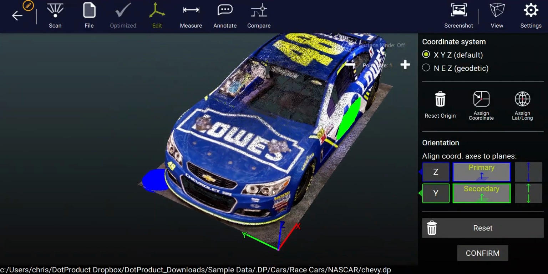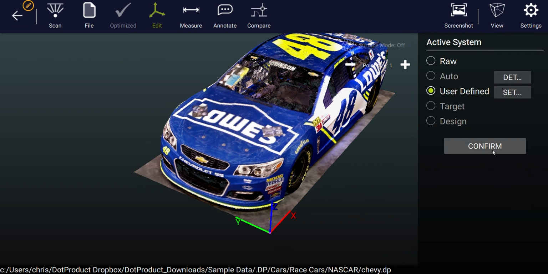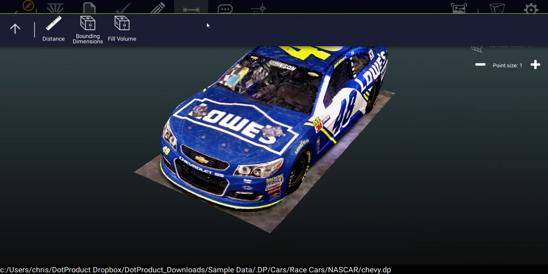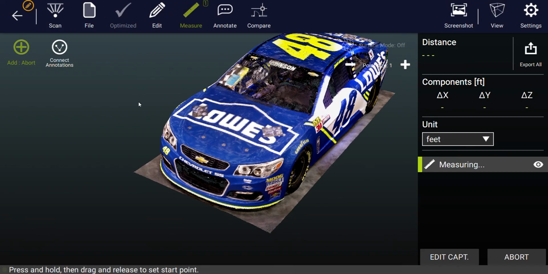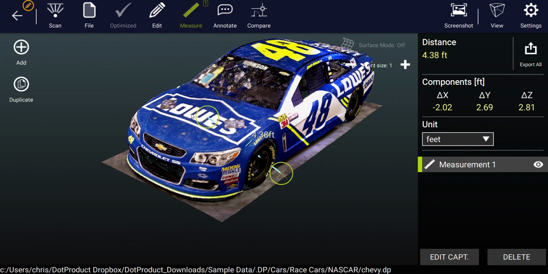Now that you have a coordinate system set with your z-axis coming straight up out of the ground, you can press Confirm, and go to your Measure tab to measure distances within your scene. Now that that's been set, anywhere you measure, you can select from the ground to a point on the vehicle. It'll give you not just your point-to-point distance, in this case of 4.38 feet, but also your change in x, change in y, and change in z based off that coordinate system that was just set.